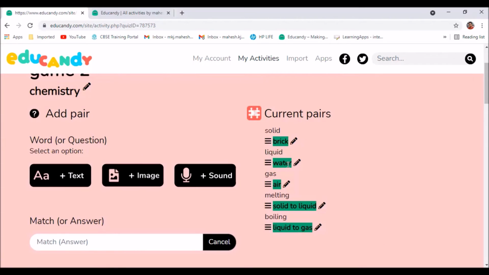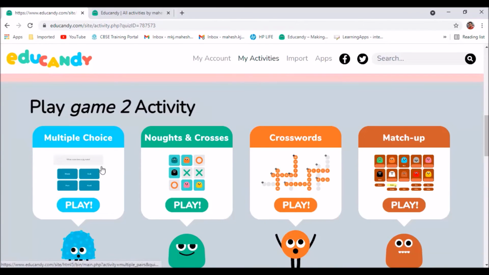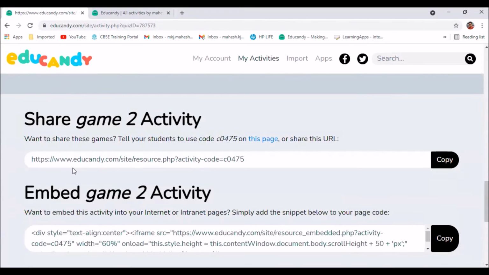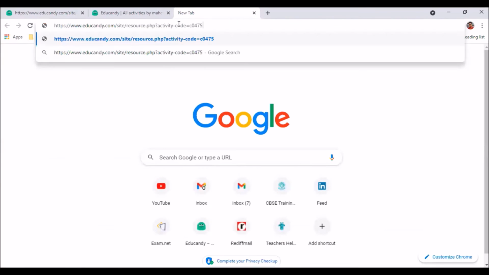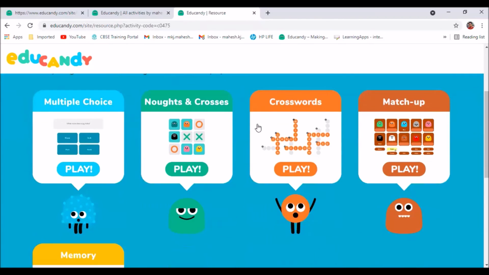So you can see I have added these pairs, and the moment I go down, you can see I get all these options. Again, as we have seen in the previous situation, here also we can actually play the game. So let's try and play in this situation also. I'll just click on copy. I'll go to the next tab, and I'm pasting it here. So you can see the games are available. I just need to click on any of the options. I'll just click on matchup.